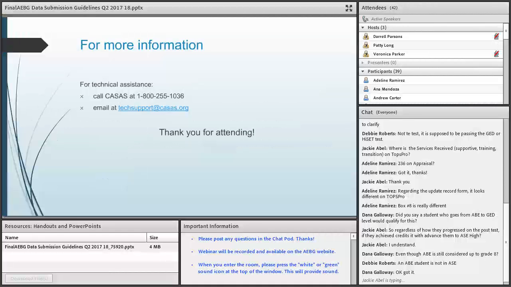Oh, and then you need to send it to your designated consortium data manager too. They want to see it too.